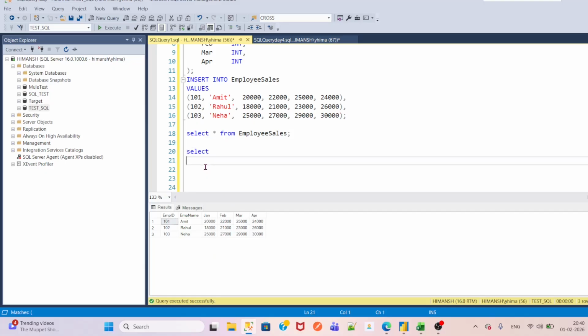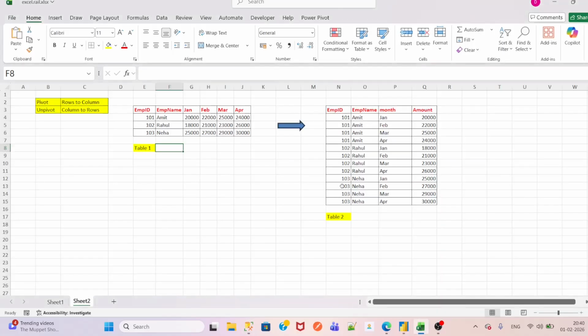Guys, one more important thing before going to that: at the early stage of SQL learning, this concept does not fit in our mind very easily, and the syntax of pivot and unpivot does not get into our mind the first time. So see, here we have employee ID, employee name, and the months in column format.